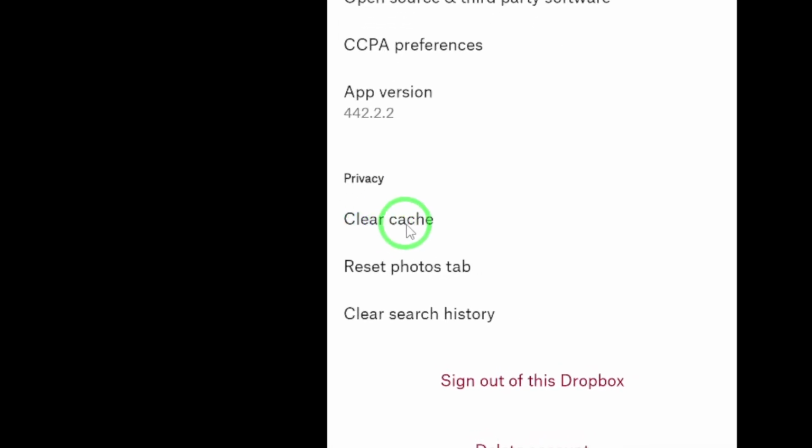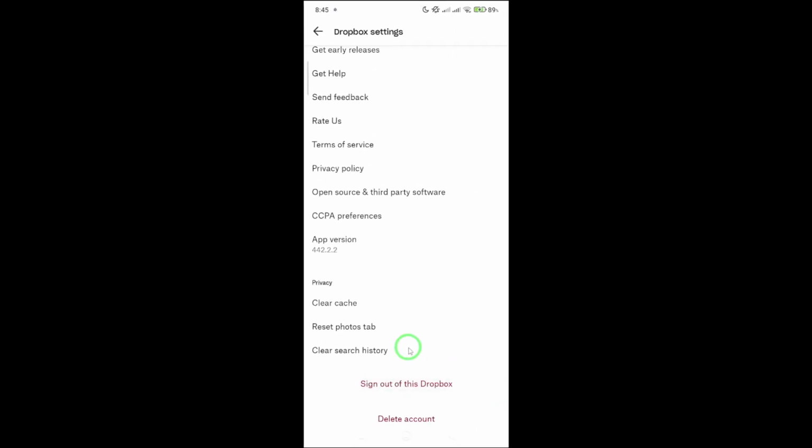Now, tap on Clear Cache. Dropbox will ask for confirmation before removing temporary files. Go ahead and confirm your choice. The app will quickly clear out unnecessary data, freeing up space on your device.